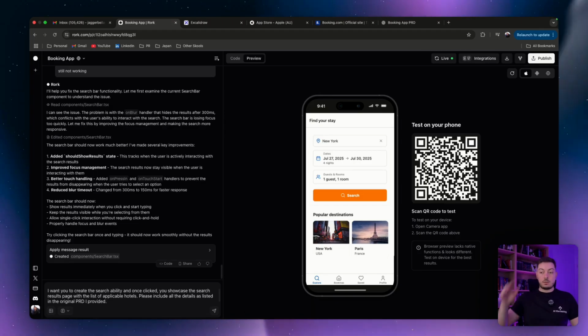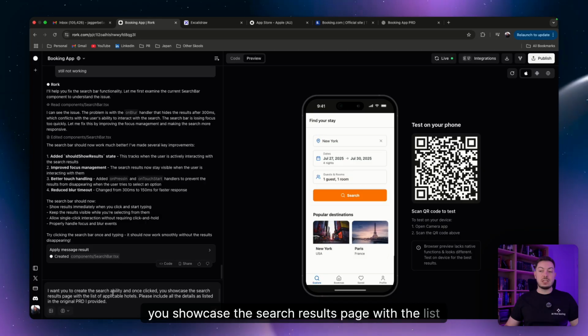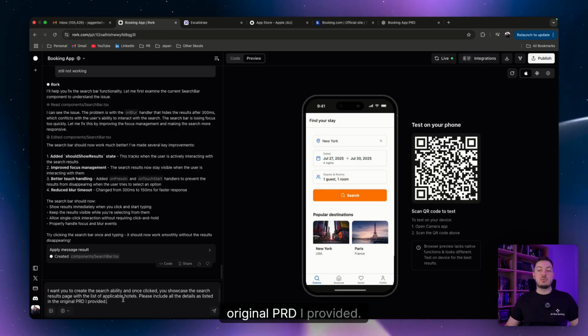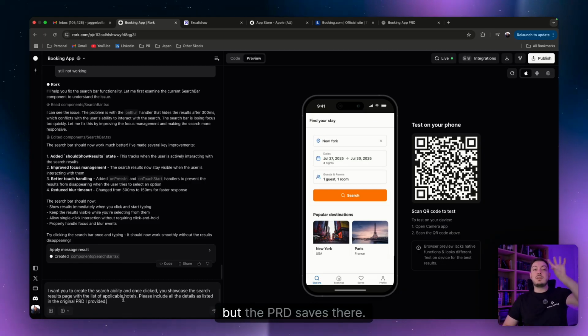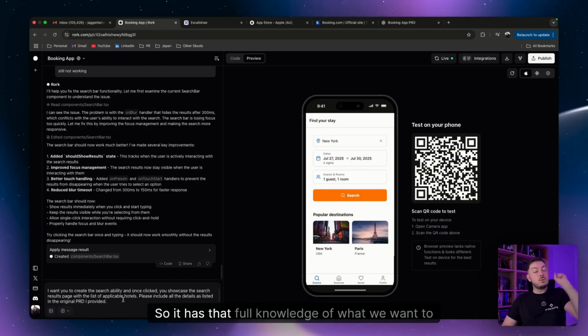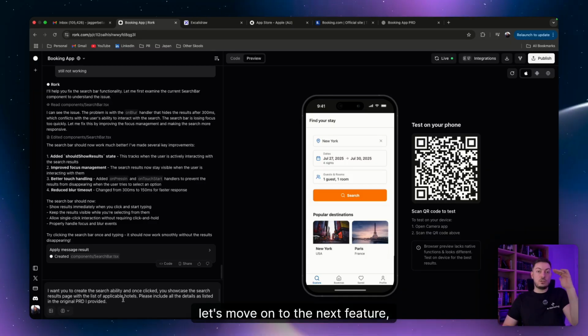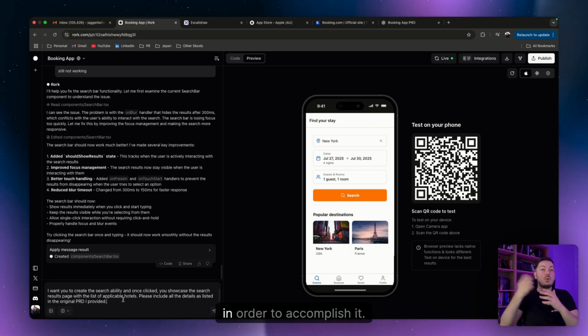So we've said, I want you to create the search ability, and once clicked, you showcase the search results page with the list of applicable hotels. Please include all the details as listed in the original PRD I provided. So we've given the original PRD, remember, we said start with the first feature, but the PRD saves there. So it has that full knowledge of what we want to accomplish. So now you're saying, okay, let's move on to the next feature, but go back to the PRD and pull the details that you need in order to accomplish it.